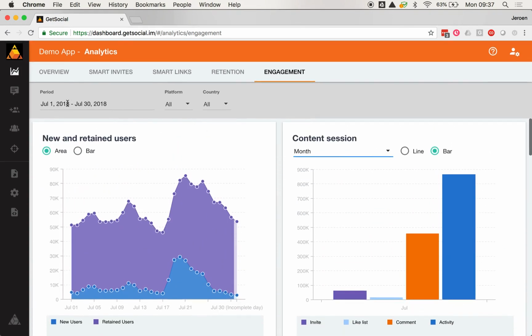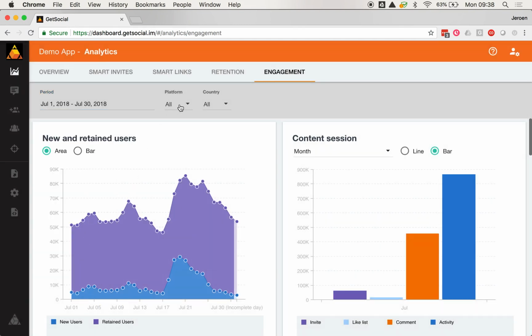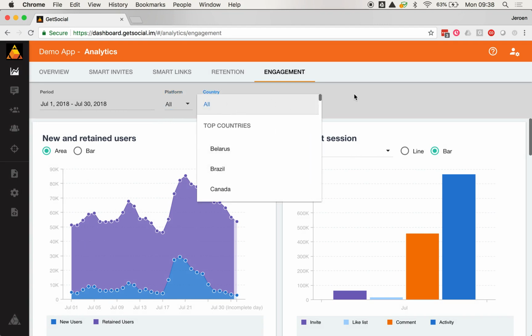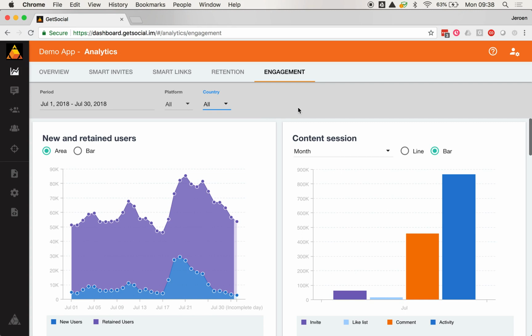Again, as all of our analytics can be, periods can be changed, custom ranges can be set, you can change or filter specific platforms, you can filter specific countries, however you want to do this. And that is our analytics dashboard and our setup walkthrough.